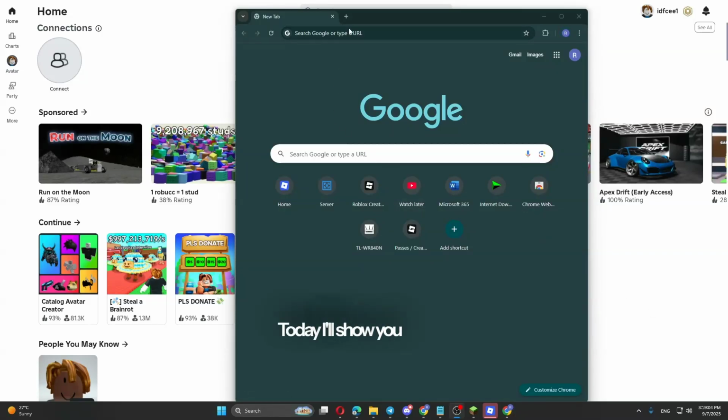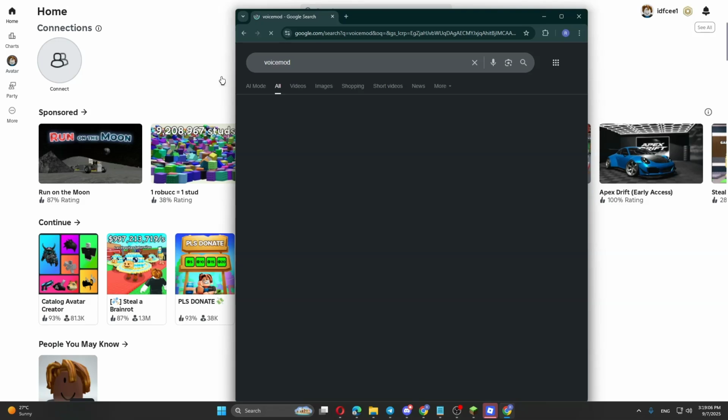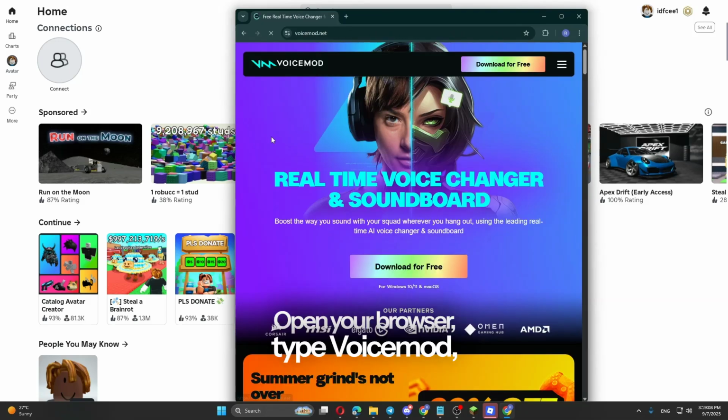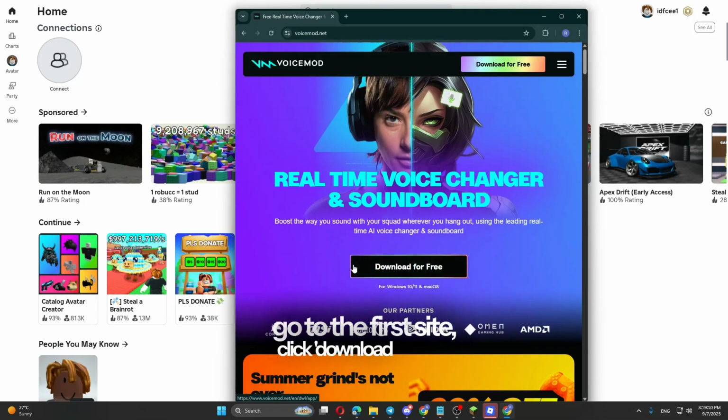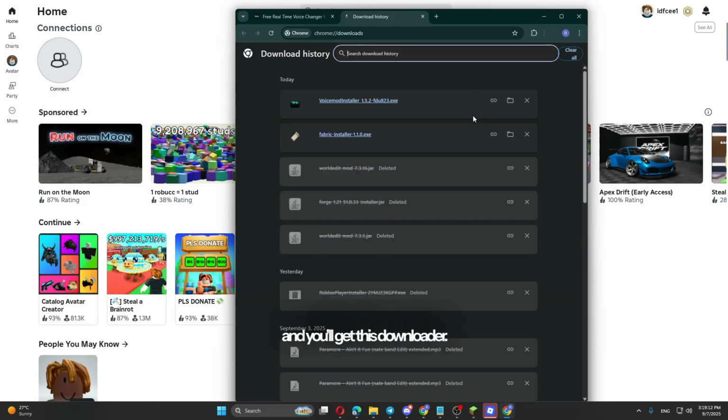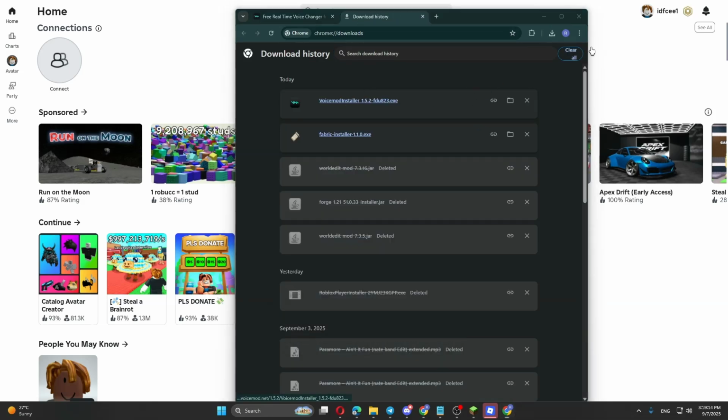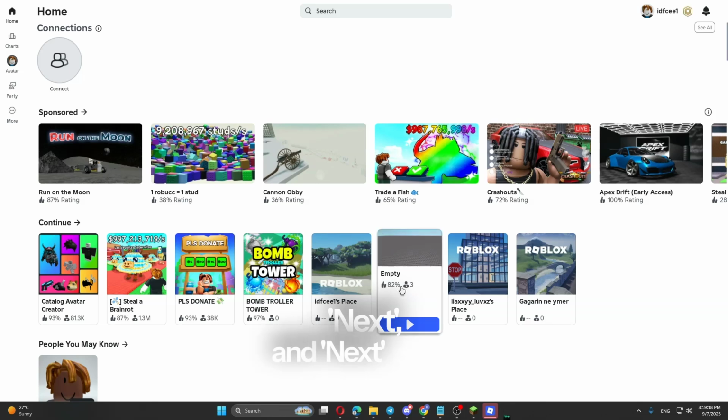Today I'll show you how to make a sound panel in Roblox. Open your browser, type VoiceMod, go to the first site, click download for free, and you'll get this downloader. Open it, click yes, okay, yes, next, and next again.